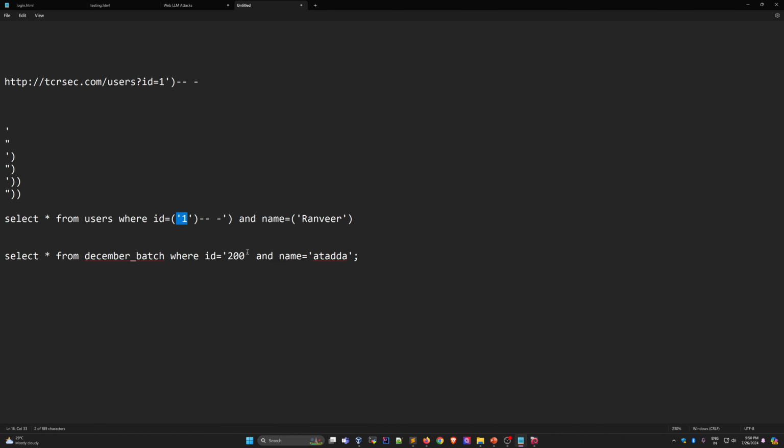Sometimes, currently we are using single quotation. We can use double quotation for this. We can use single quotation parenthesis. We can use double quotation parenthesis. Sometimes you will also see single quotation double parenthesis, double quotation double parenthesis. So we'll use accordingly.